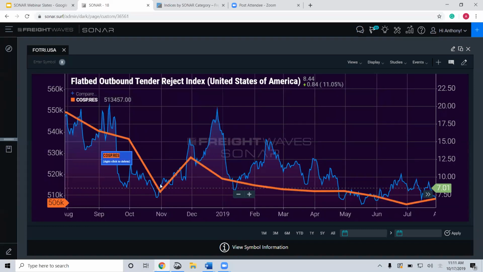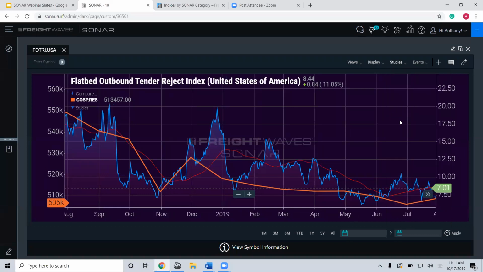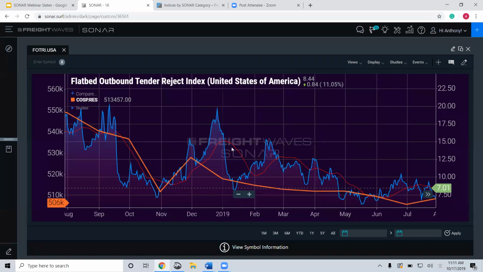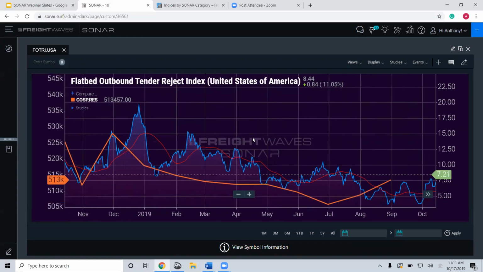Now, because construction spending is a monthly measurement, we see a smoother line, and a little bit more of a jagged line, because that can be a little bit more volatile for the flatbed outbound tender rejection. So what we can do is throw a study on there. Yes, a study. Since it's on a day-to-day basis, I like to use the moving average. Let's go 30 periods. So that red line is going to pop up and it's going to smooth things out a little bit more. So yeah, pro tip, don't forget about the studies, moving average. Be able to throw that in there, really smooth out the trends.